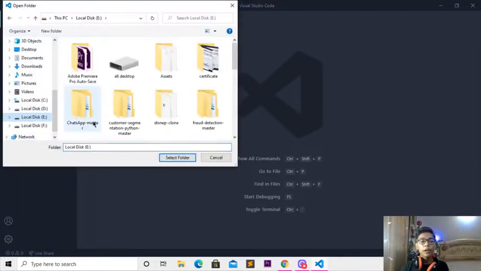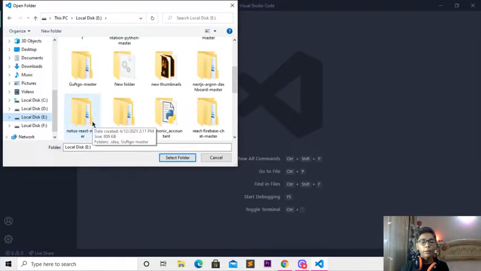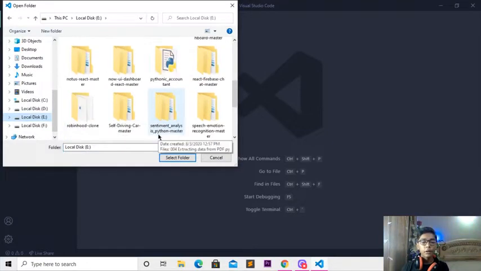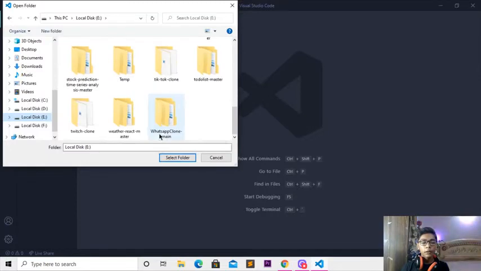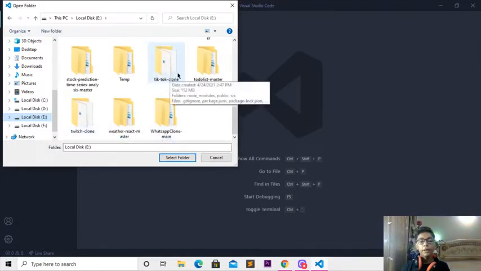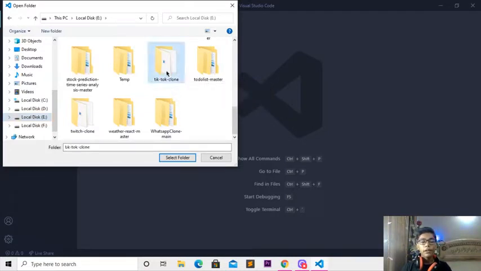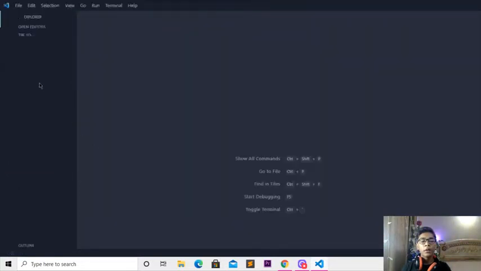Then I'll select local disk E and find the folder which I have just created. If I scroll down here, and then go to the top, you can see we have our folder here which we just created, called TikTok clone. I'll select this folder and press the Select Folder button to move on. Press that now, and you can see you have opened your TikTok clone folder.